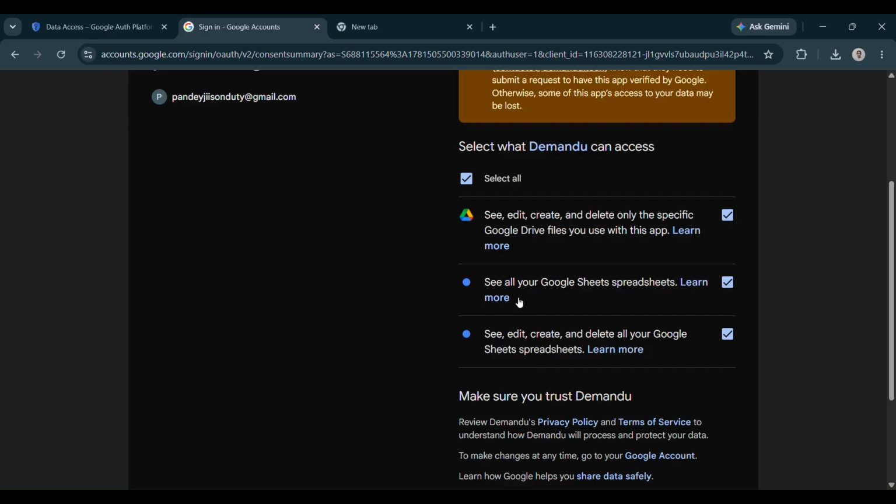It does not allow the application to add a new row, update an existing row, delete a row, create a new spreadsheet, or write chatbot responses into mapped spreadsheet columns. Since Demandu's Google Sheets integration is not limited to reading data and also supports writing, updating, and deleting spreadsheet records, the full Google Sheet scope is required.